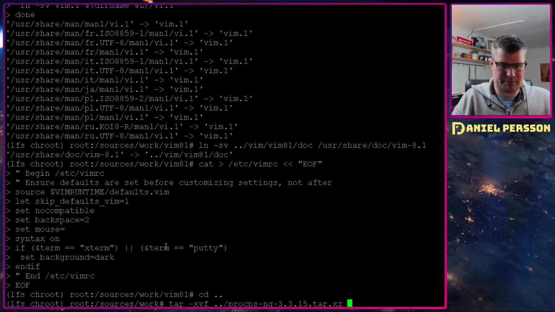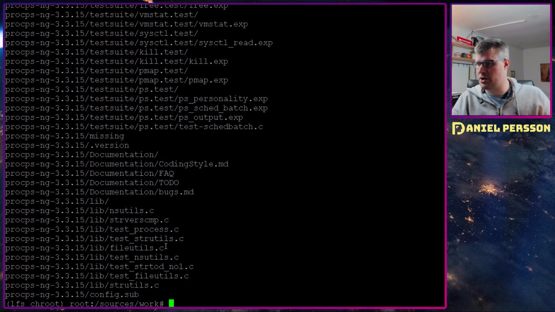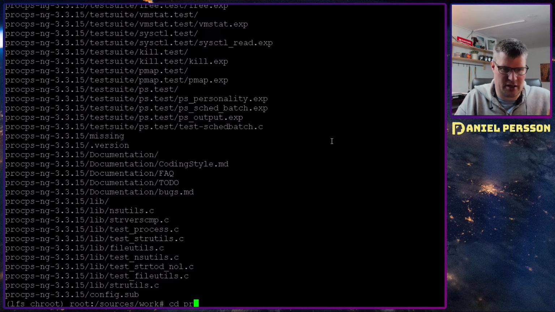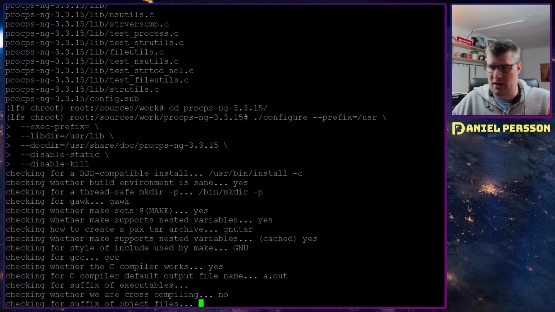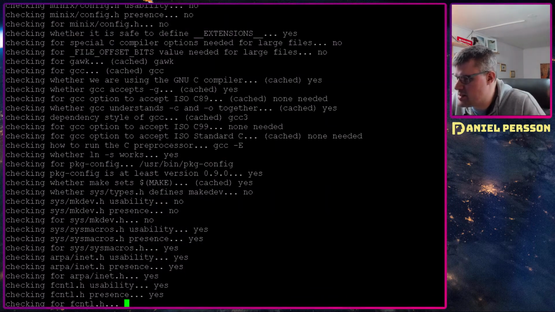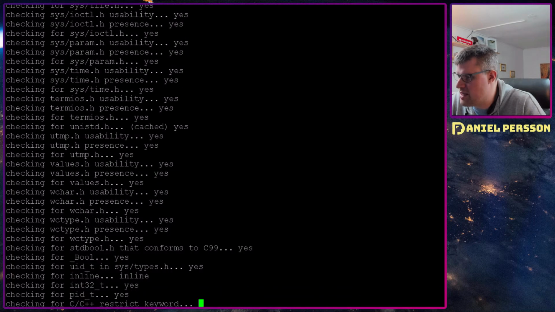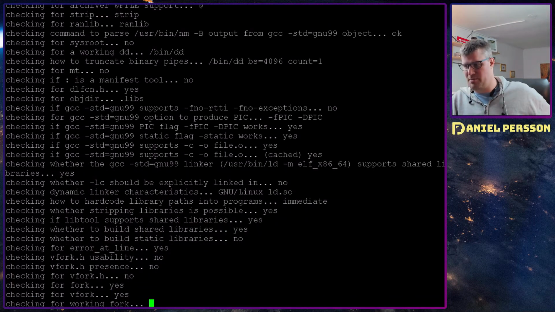So let's do the next one. This is procps-ng. And this also needs a lot of different configuration options here. So let's paste that. So we have the prefix of /usr, we have the exec-prefix, which we will set to nothing. The libdir is /usr/lib, docdir, we set that. Disable static, we know that, and disable kill. So disable kill is a switch that disables the kill command that will be installed by the util-linux package later.